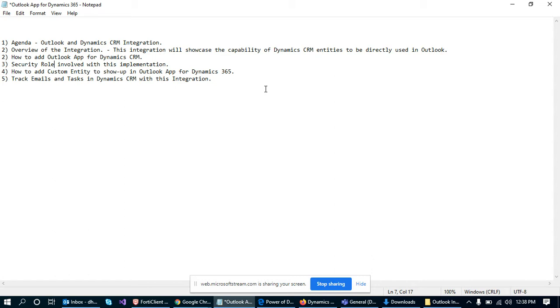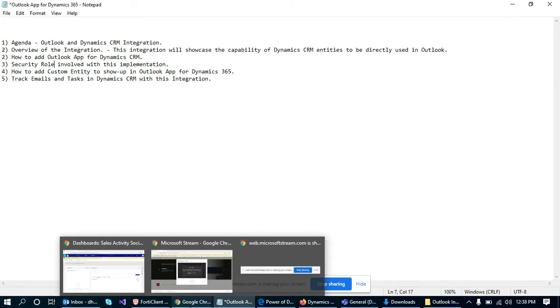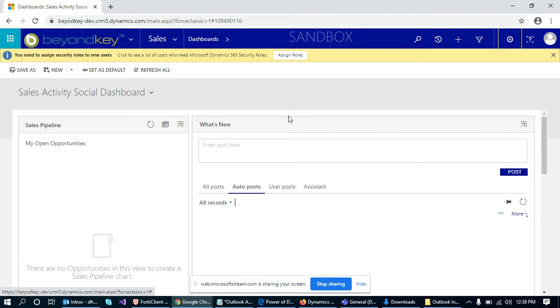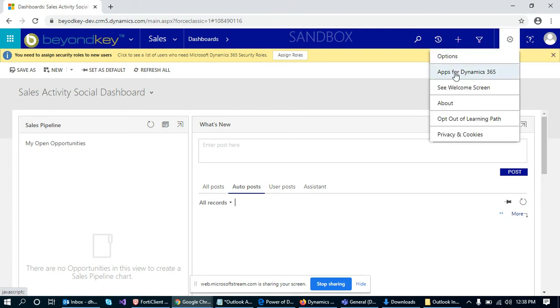Now we'll proceed to see how we can add the Outlook app for Dynamic CRM. So let's go to the Dynamic CRM instance. This is a sandbox instance which I've created. Basically, what we can do is add the Outlook app for Dynamic CRM. I can click on the settings button, and here I'll see the item for Apps for Dynamics 365.